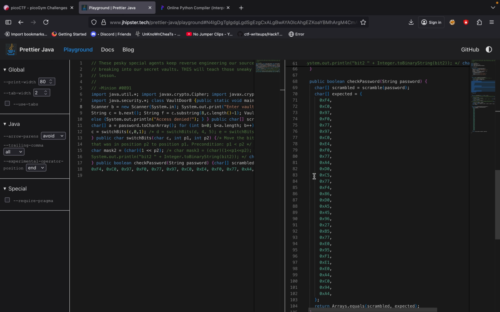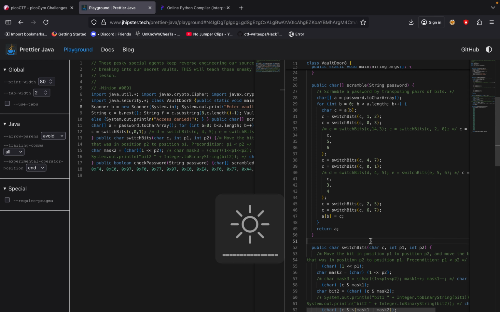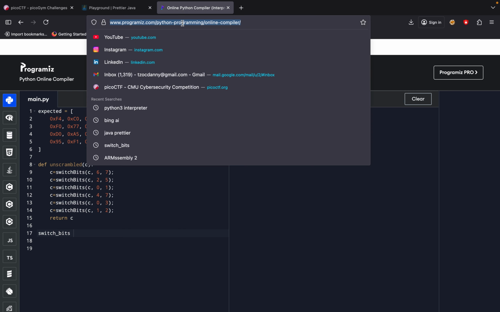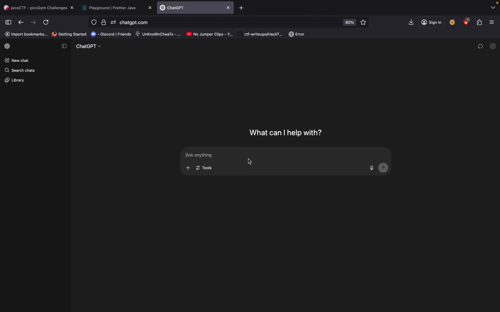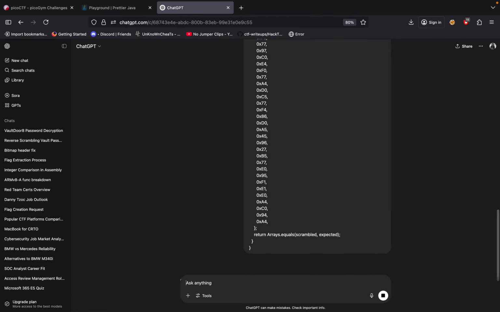So what do we need to do to solve this challenge? You could take two different approaches. You could try to do this manually, or you could take a different approach, which I did, to just speed up the process, because most of these challenges can be solved pretty quickly with AI. So I went on ChatGPT and simply asked it, as you can see right here, and pressed enter.